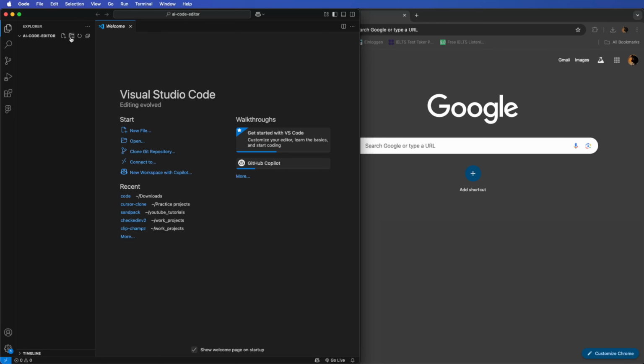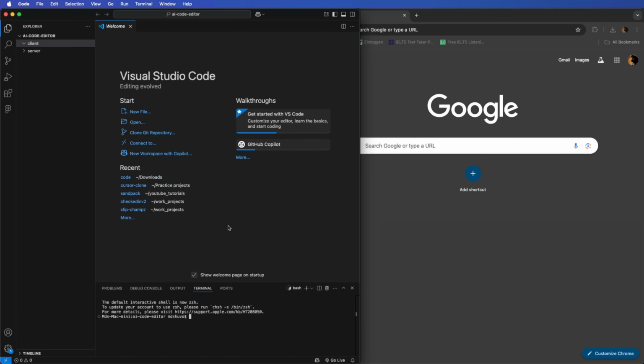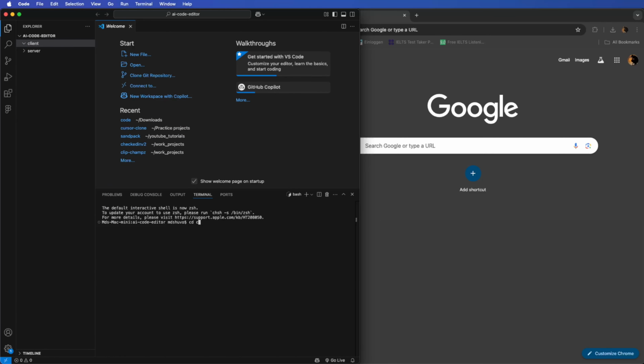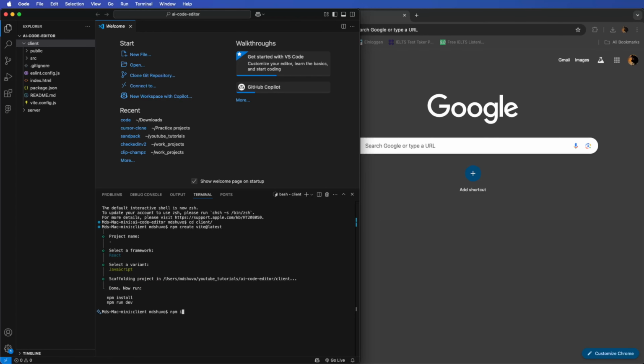So let's start by creating some folders. We're going to create two folders, one called client for the client-side code and another one called server for server-side code. And in the client, we're going to create a new React project. So I'm going to open the terminal and first go to our client and then run npm create vite at latest. And for the project name, we can just say dot because I'm already inside the folder I want. And I'm going to use React and just JavaScript. And then we can say npm i to install.